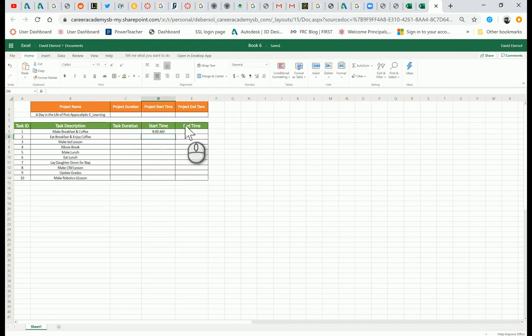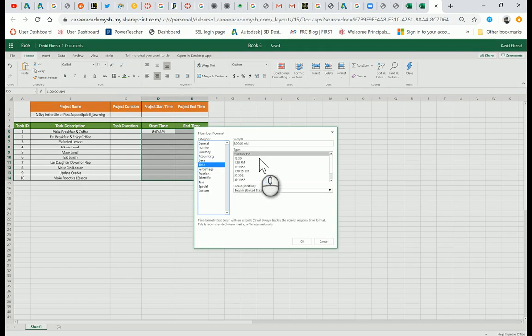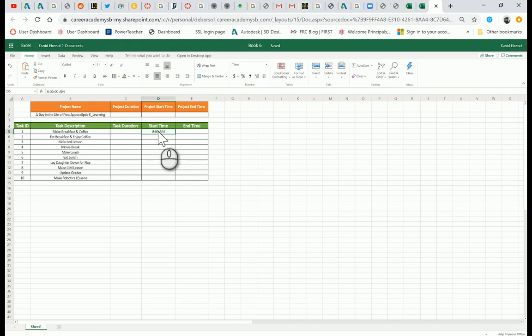Okay, 8 a.m. Great. I want all of these to be timed, so I'm going to select this entire cell array. That's what it's called, an array. I'm going to go number format, and I want them all to be time. And I like using time with the PM. So this is 8 a.m., and then so on and so forth.